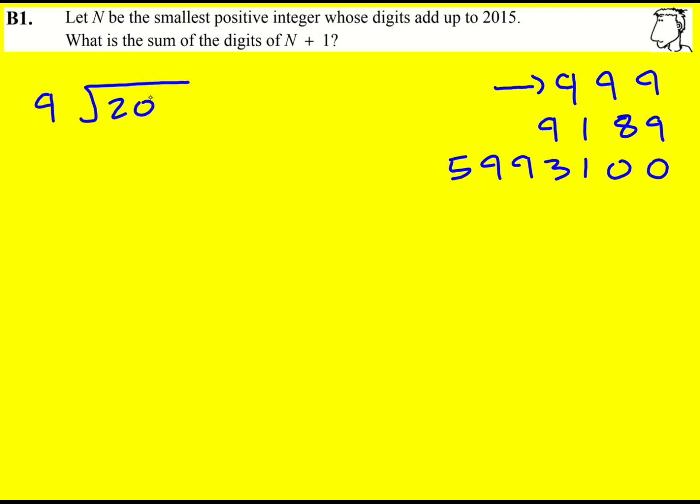That'll tell me how many I can use to get to this total. 9s into 20 go 2, remainder 2. 9s into 21 go 2, remainder 3. And then 9 times 3 is 27, but 9 times 4 is 36. So it's going to be that 9 times 3, which leaves me a remainder of 8. Now what that means is I can use 223 nines to make this number.